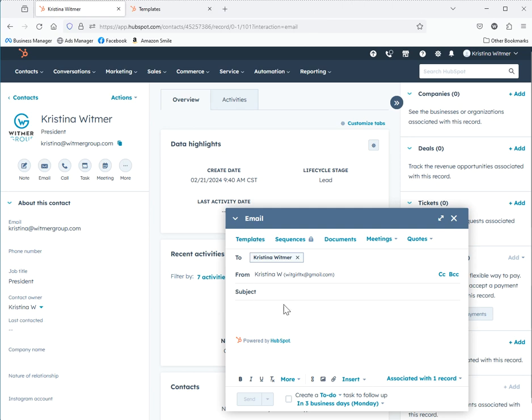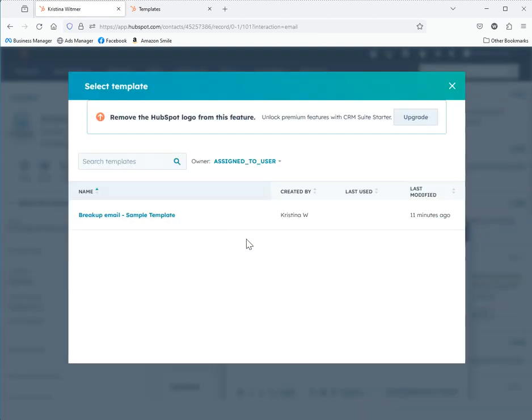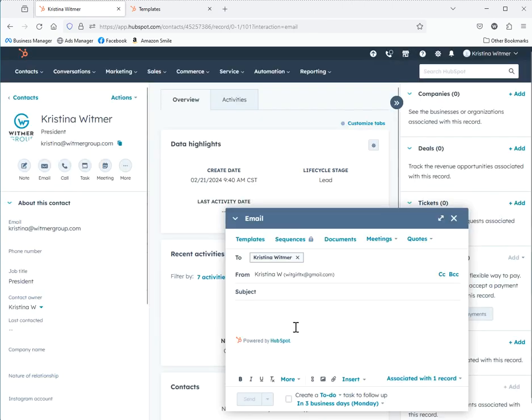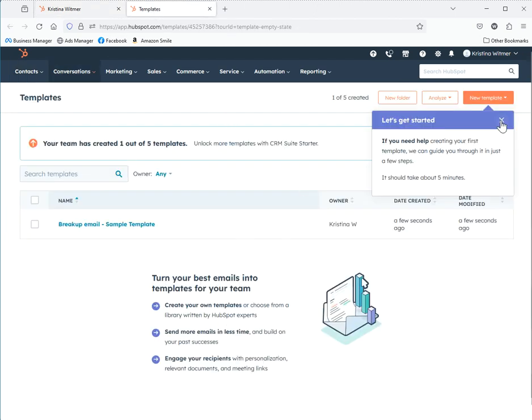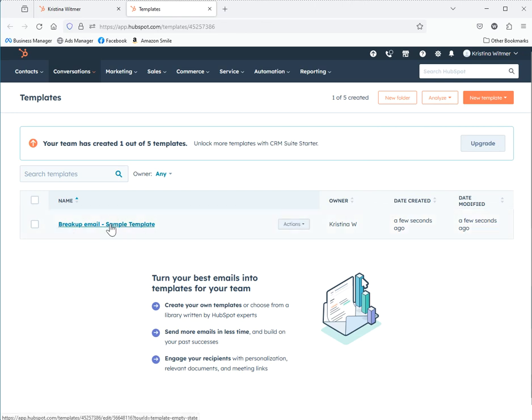So what I want to do is send this initial sales email a couple times. This is something I want to use. So I'm going to jump to templates. If you go to conversations, down to templates, I'm going to open up this window. They've put a sample here for me, breakup email. That sounds like the last sales email when you're kind of done. But they have a huge template library.